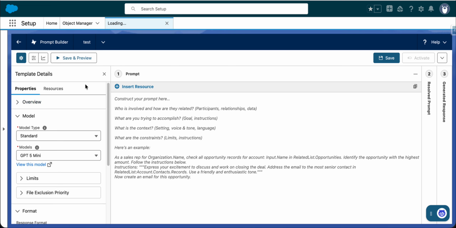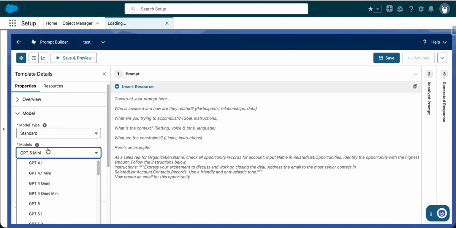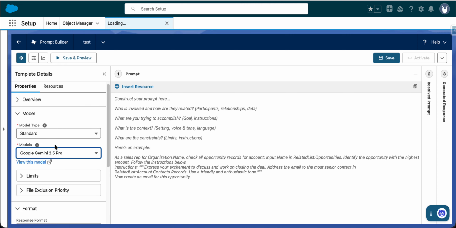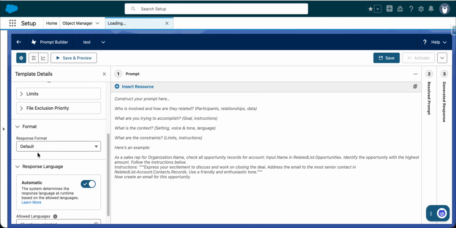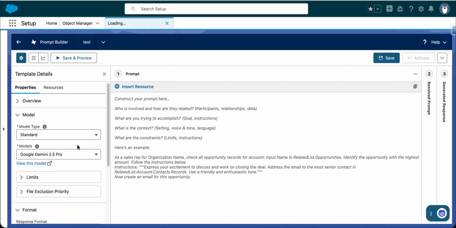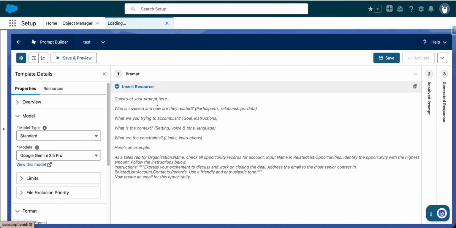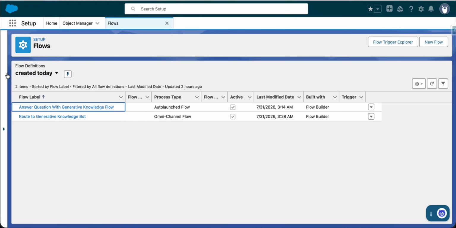This is the prompt. Before going into the prompt, you can make some changes here, model, or I usually select the recent models, and leave the format default only, because I don't want to include HTML or JSON in it. And now overview and resources, you can see, okay, user question, apex flow. And now I already have a prompt for it. So let me see if I have it open so I can show it to you.